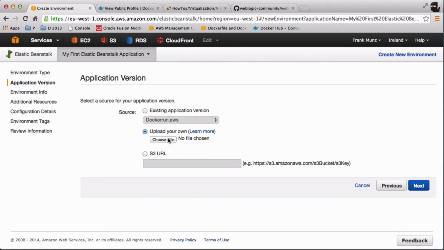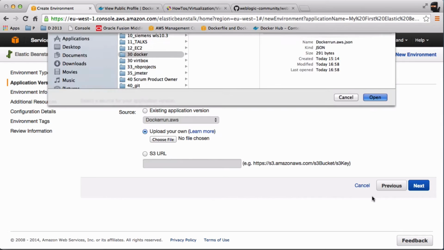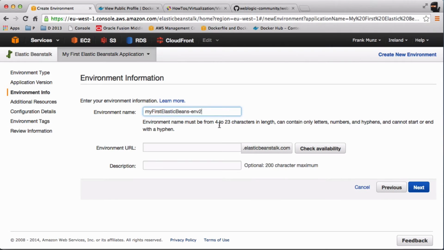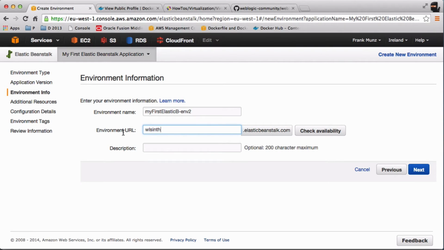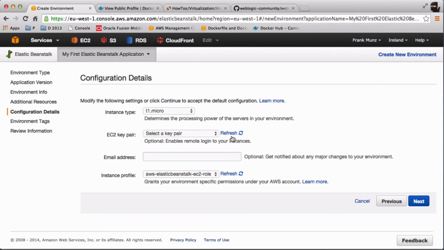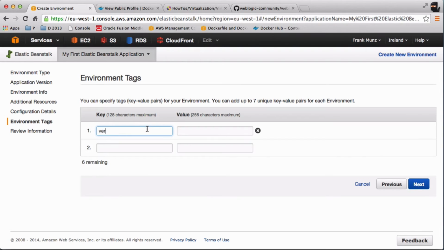We want to upload our own instance, which is represented by this Dockerrun JSON file. And we can specify the name of the environment. We can specify the URL, the first part of the URL, which is weblogicinthecloud in our case. We check availability. It's green, so it's still available. We don't need a database, and we don't need a virtual private network. We go for a very small instance, which will be the cheapest one. The access key is created already. And if you like, you can specify an environment tag, but it's not necessary. We just do it because we can do it.